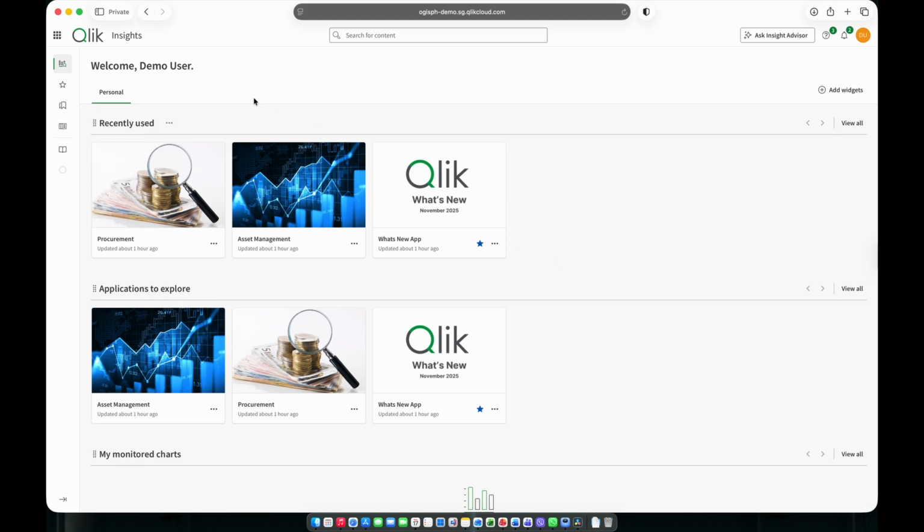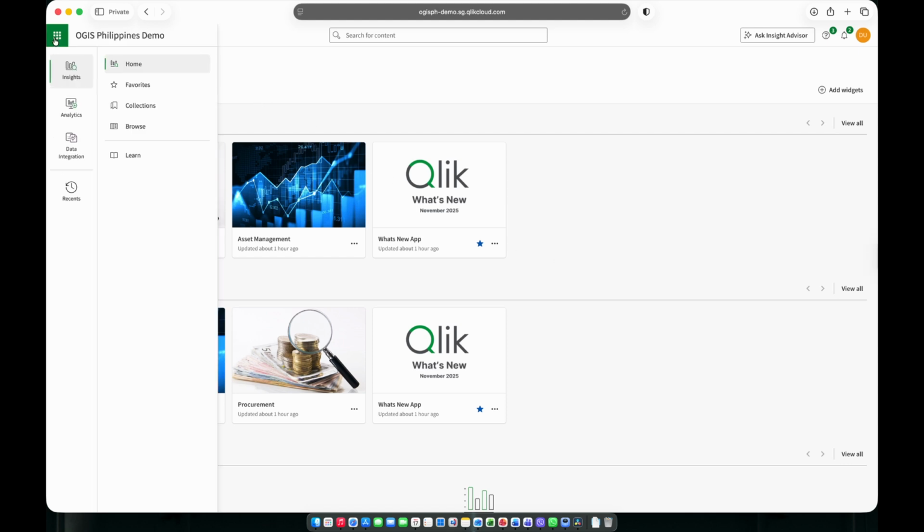At the top left corner of the page, click on the green square to show the navigation pane. In the navigation pane, we can see the Insights and Analytics Activity Centers. These activity centers replace the previous Qlik Cloud Analytics Hub.